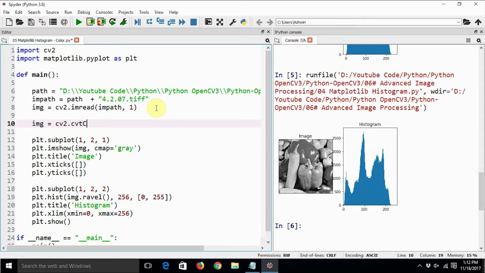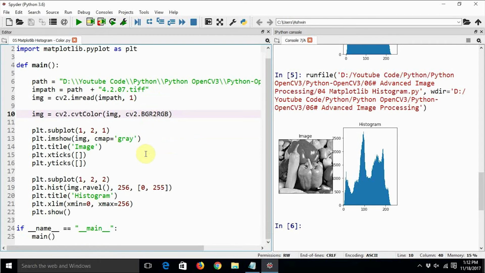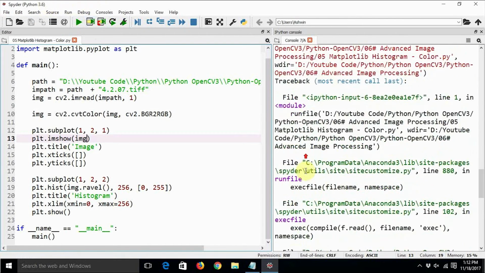cv2.cvtColor, and img comma cv2 dot BGR to RGB. So this is for our own understanding. And if we delete the grayscale from here, it should show us the image in the color mode.